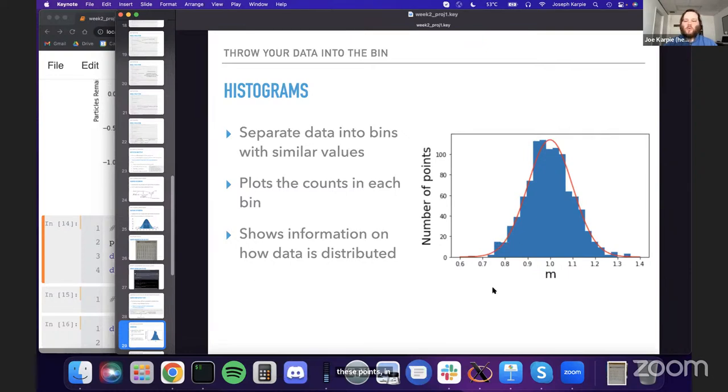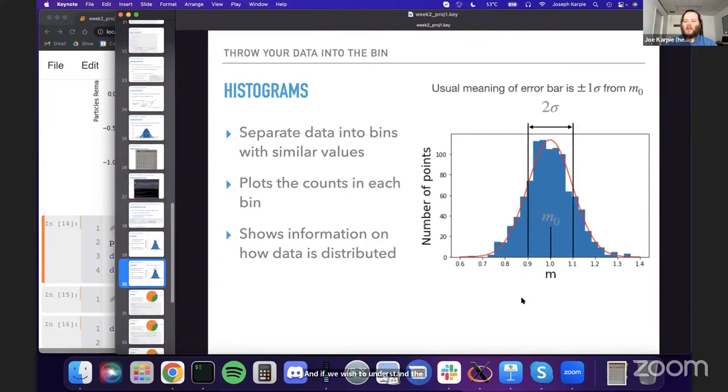And if we wish to understand the statistics of our system and what's going on, we might wish to understand what our mean and our standard deviation mean. So here again is this two sigma difference, and we can see that most of our points are falling right within this window as predicted.